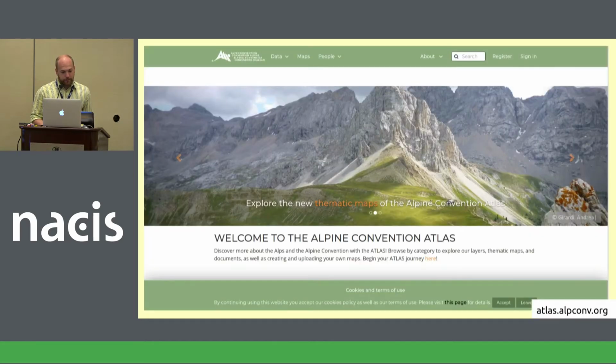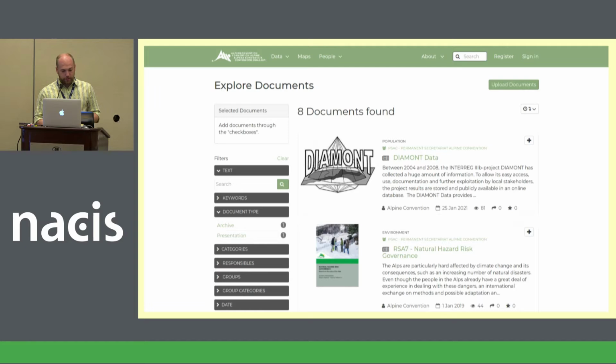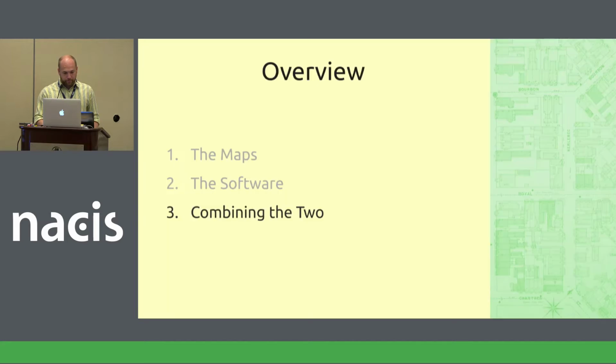So for example, here is from their gallery, an implementation of GeoNode for the Alpine Convention Atlas. I don't know much about this, but here's the front page, branded, as you can see, and then as you would expect of a content management system, you have layer lists, which could be vector layers, and you can edit those, or raster layers. And then they also had this resource for documents, which was very attractive to me in planning or conceiving of this idea. So now I'll give a little description of what it looks like to combine the two.